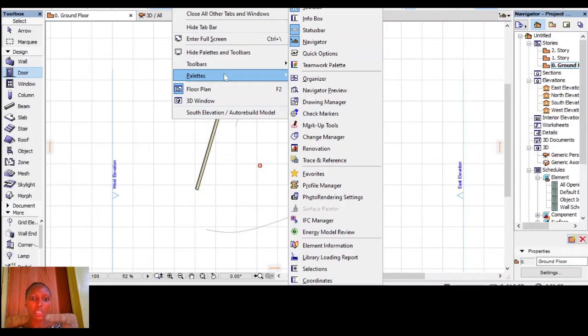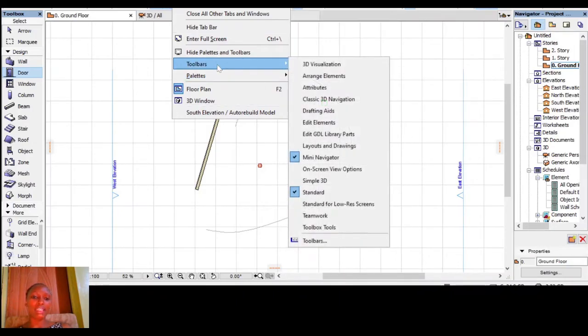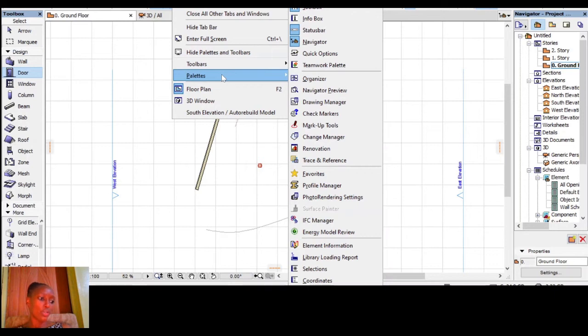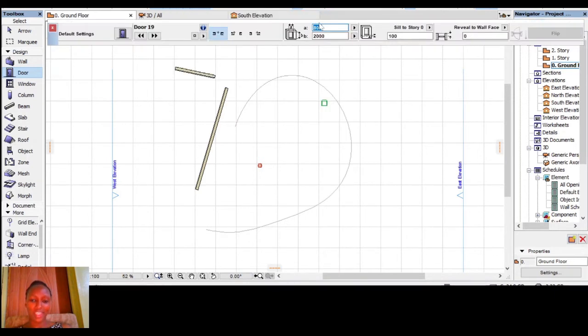So we will be able to tell if your screen doesn't have all these items. How will you make them appear? You will go to Palette, then you will go to Info Box. Where is the info box? This is the info box. Then you'll wait for it to appear. Has it appeared? Yes. So that is so nice.